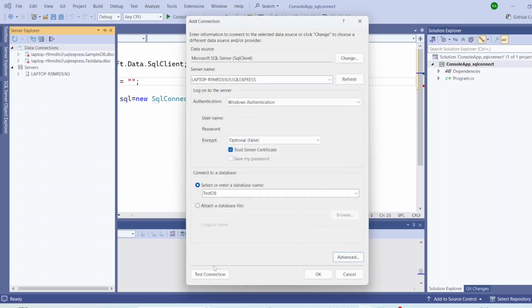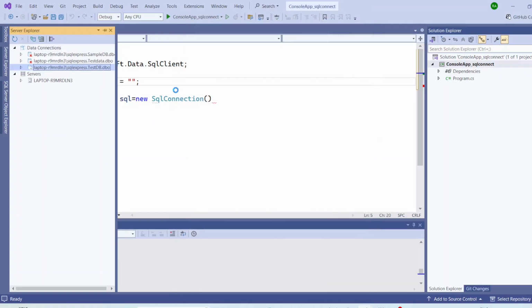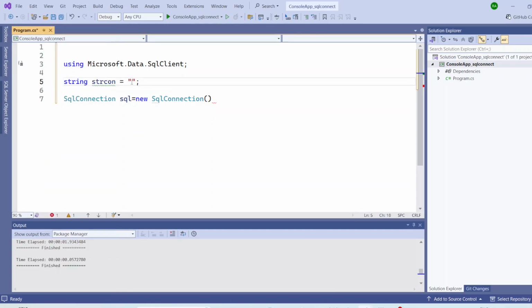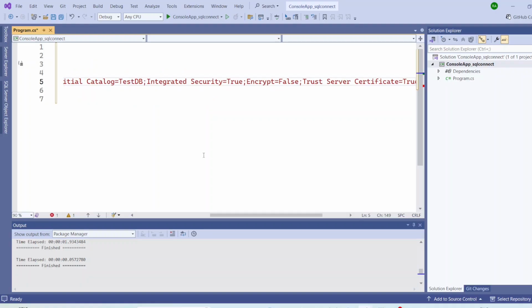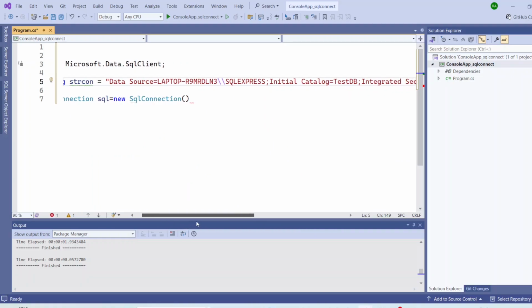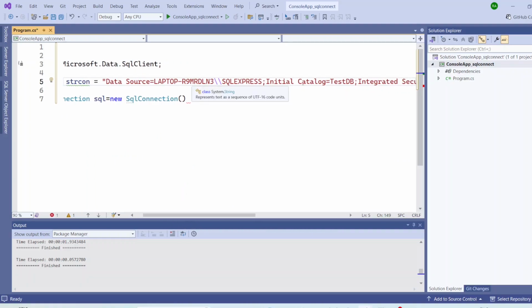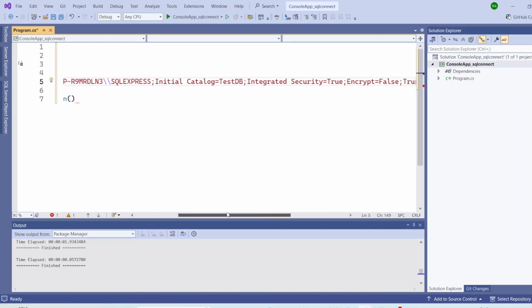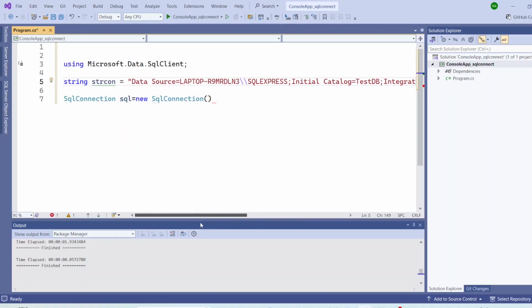Click on OK. Just click on Test Connection. So test connection succeeded. Click on OK and OK. So now that connection you can paste here. Okay. So it will include data source, that is the server name, and initial catalog, that is the DB, and integrated security, that is true, and encrypt false, trust server certificate true, like that only. So these double things we can remove.